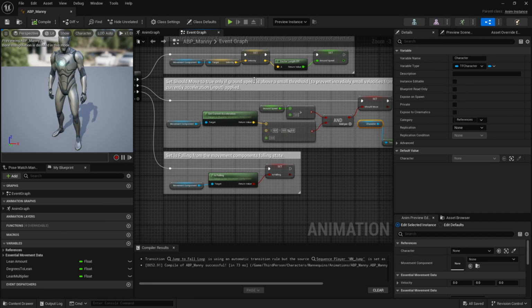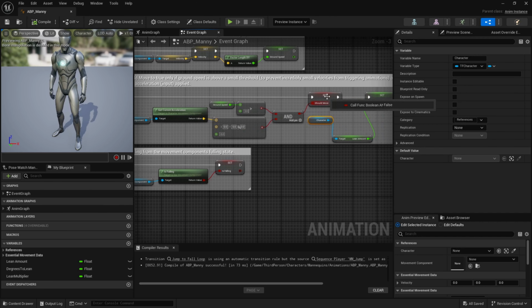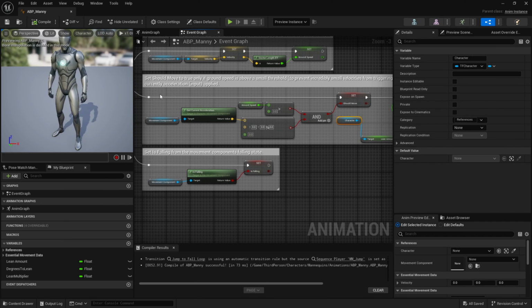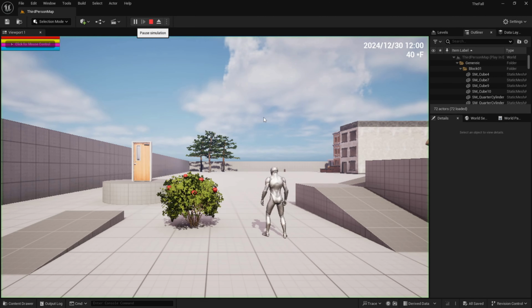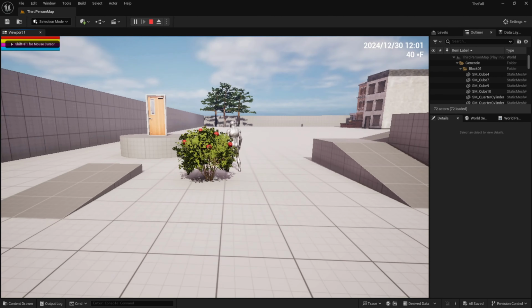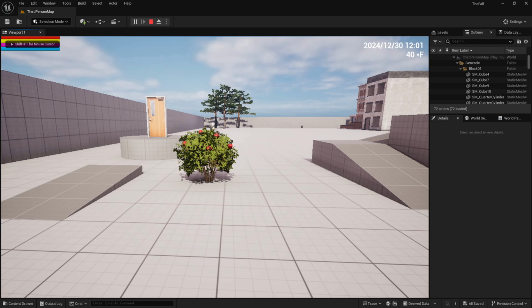Now, this isn't going to fix our problem, because this is the, actually, no, that might. But right here, this is looking at movement component, get current acceleration, if the ground speed, however that's set up. So let's just take a look, actually, before I say that's not going to work. So we're going to launch our play in editor here, and you can see they're still not moving. So let's fix that.